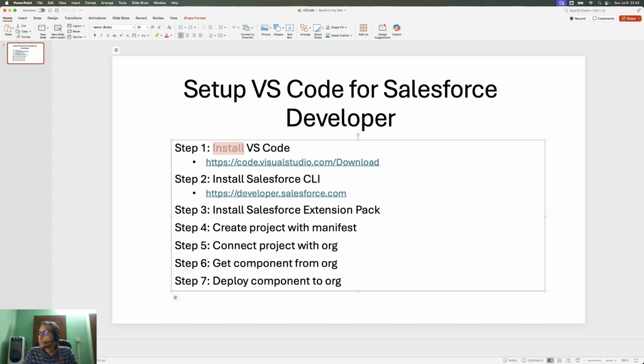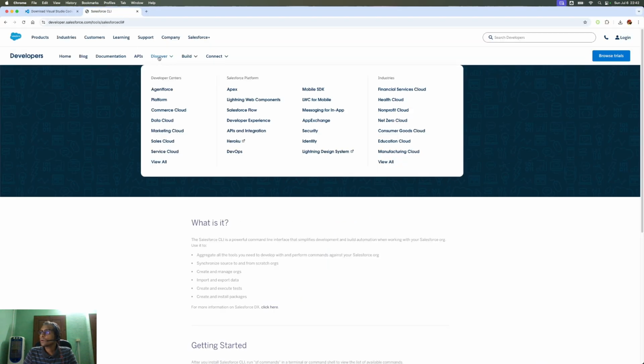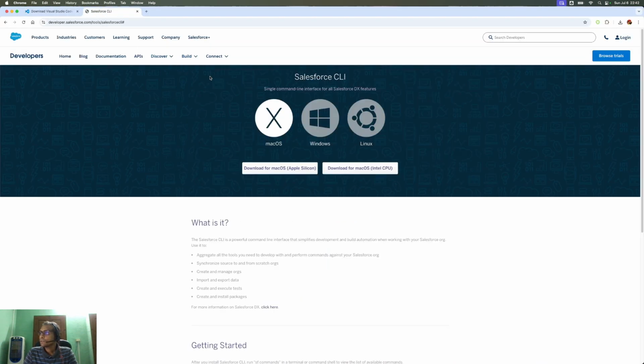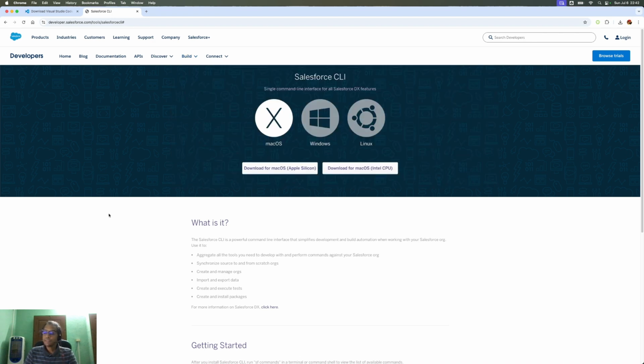For that, you need to go to developer.salesforce.com, and if you go under the build section, here it is, the Salesforce CLI. Salesforce CLI is a package which provides the necessary commands so that you can manage the org, and import or export the data and code from your Salesforce org to your machine, right? So it contains all the necessary configuration and commands so that those operations can be performed.